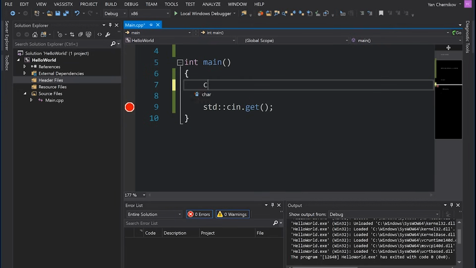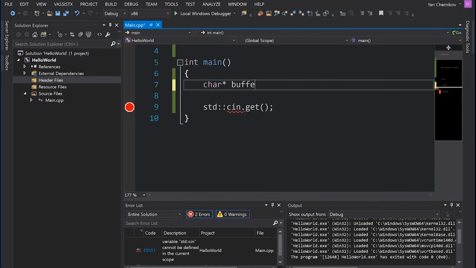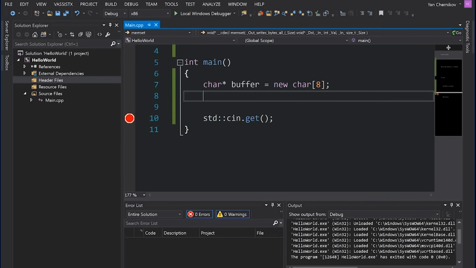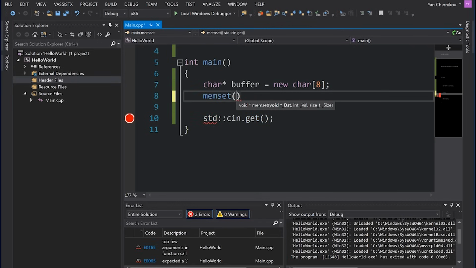So what I could do for now is use a char star. Now we know that a char is 1 byte, right? So when I ask something like this, I'll call it a buffer, and I'll set it equal to a new char of size 8, what I'm really asking for is 8 bytes of memory. So this has allocated 8 bytes of memory for us and is returning a pointer to the beginning of that block of memory. I could then use a function called memset, which basically fills the block of memory with data that we specify. It takes in a pointer, which is going to be the pointer to the beginning of the block of memory. It's going to take in a value such as 0, and then it's going to take in a size.